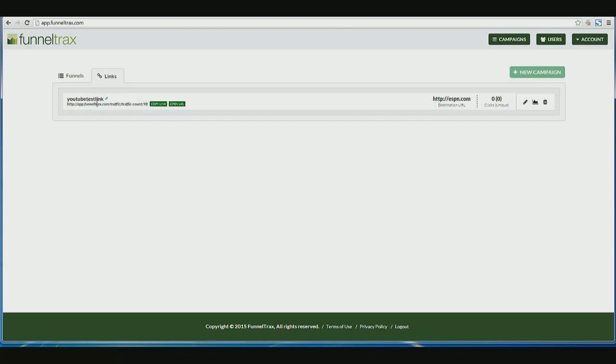So the benefit in using this link, let's say you put it on your sales page in a specific area, and you want to find out how many people clicked that link. Since you've created it and added it in Funneltrax, you can find out how many people clicked this particular link, which goes to another website, in this case ESPN.com. So that's one of the additional analytics features that you have with Funneltrax, which of course comes in handy when you have a sales funnel and are creating a product.